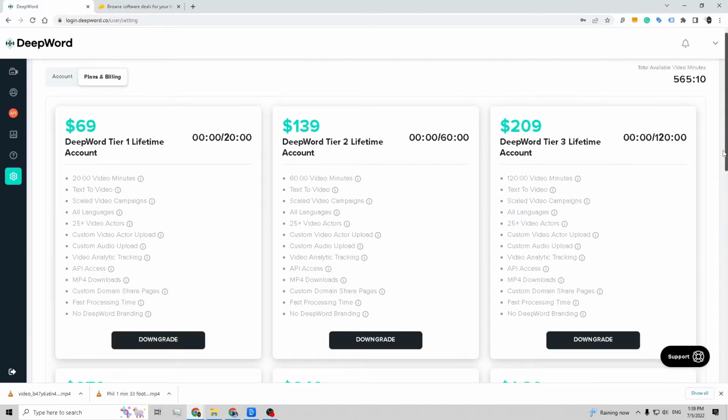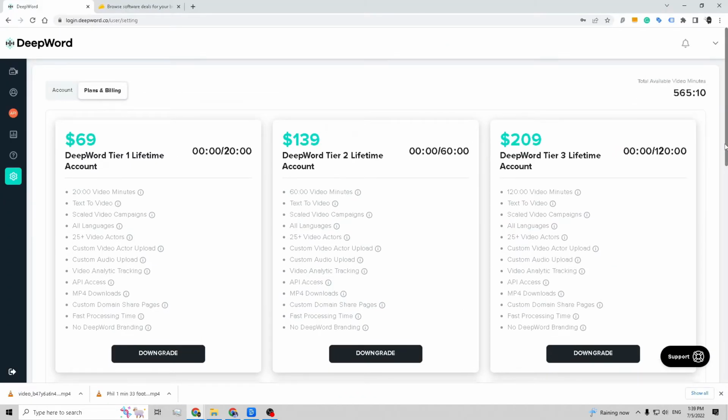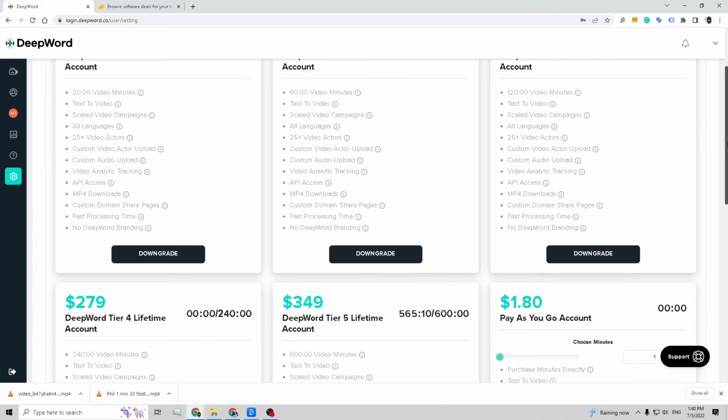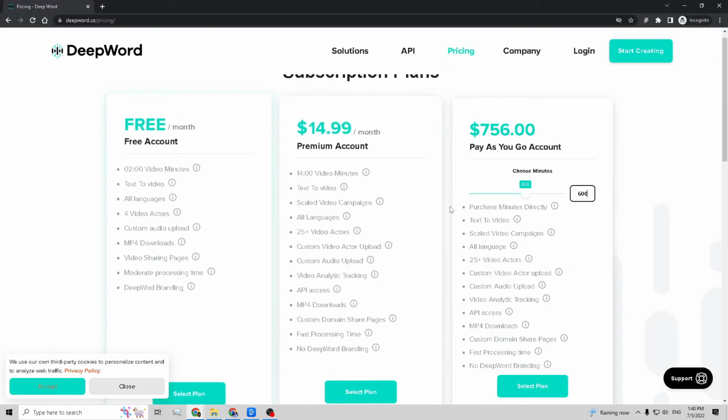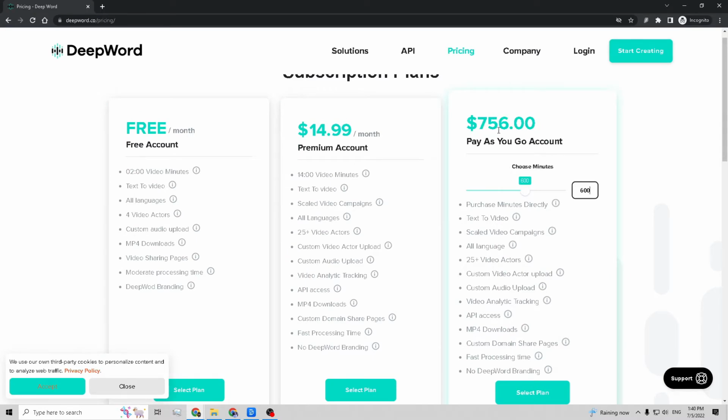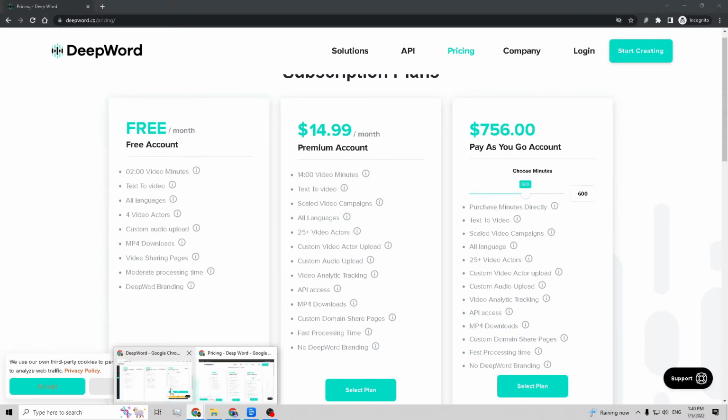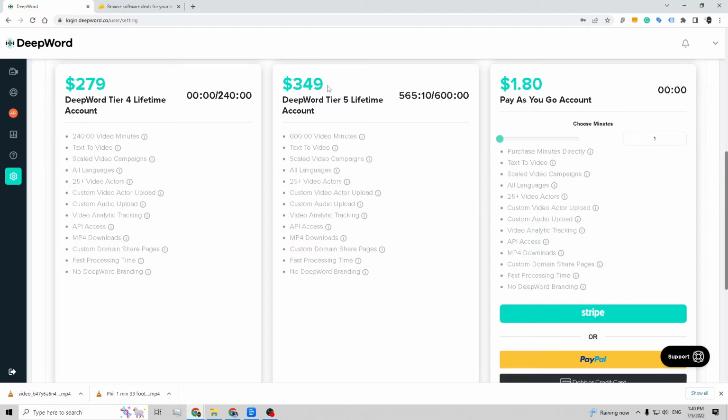And just as a point of reference for later on, 600 minutes would cost you $756. But if you compare that to what I did, which was to get a lifetime account, which goes from $69 for just 20 minutes a month, right up to what I got, which was $349, that gives me 600 minutes. Now, if you compare that to how much it would cost you in the pay-as-you-go, $756, compared to just $349 for life, 600 minutes every single month. Big difference.